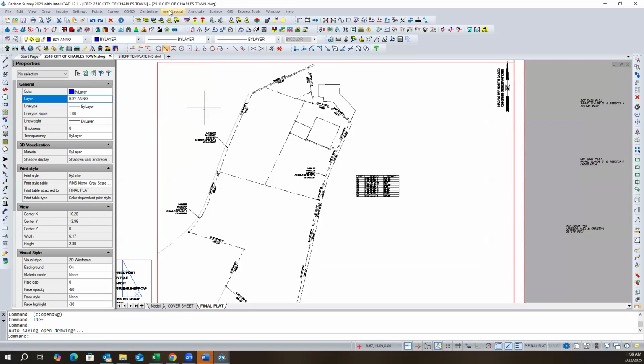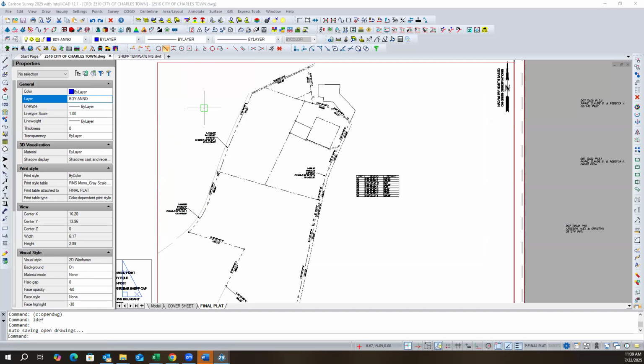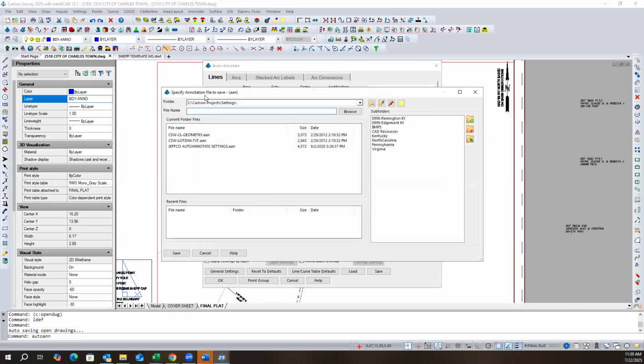And then let's also look at auto annotate. Notice that takes a little bit longer to come up than the other one did. So when you run that, don't be alarmed. It just takes a little bit longer. Okay. So I'm going to save this as well, again in settings, and I'm going to call this one Charlestown Auto Anno.